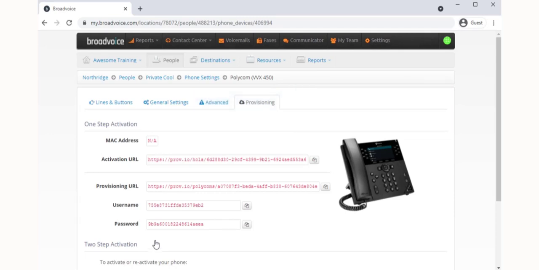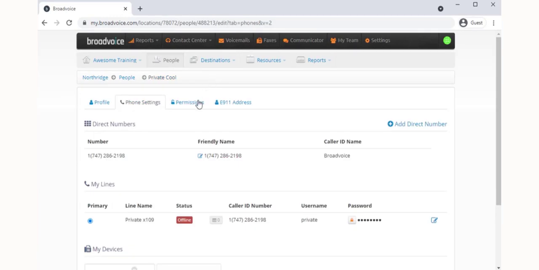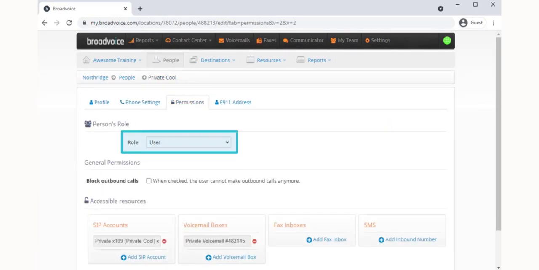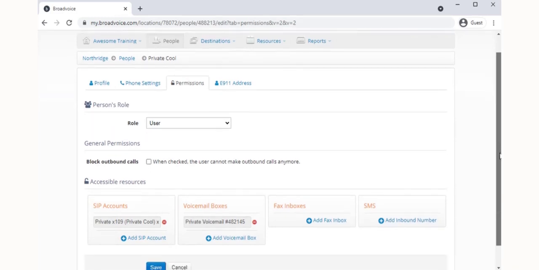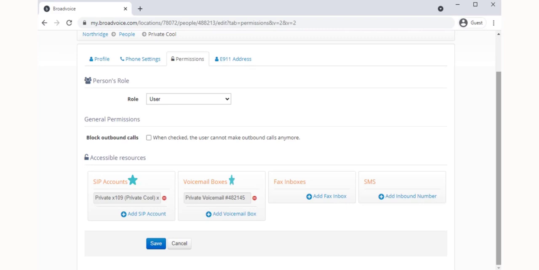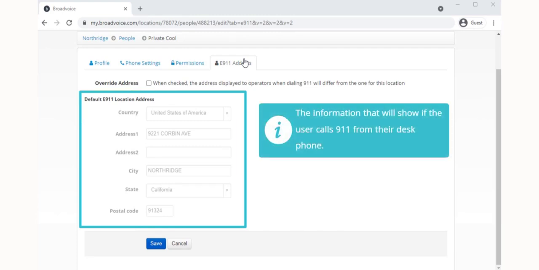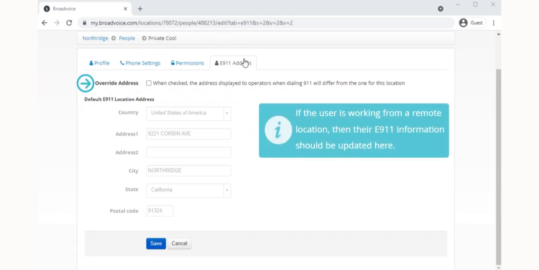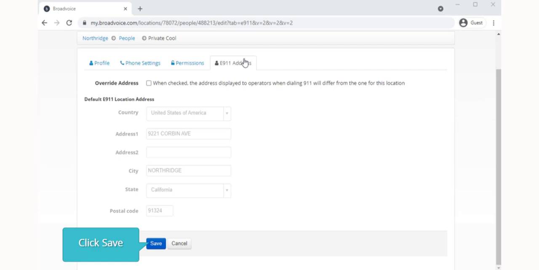Let's look back at a couple more tabs under Phone Settings. The Permissions tab allows you to change the user's role. The other information on this screen shows the features the user has access to, like calls, voicemail, faxes, and messaging. These options relate to what will display on their top navigational bar in the portal. The E911 tab displays the information that will show if the user calls 911 from their desk phone. If the user is working from a remote location, then their E911 information should be updated here to reflect the correct location that the phone sits in. Remember to click Save if changes are made.